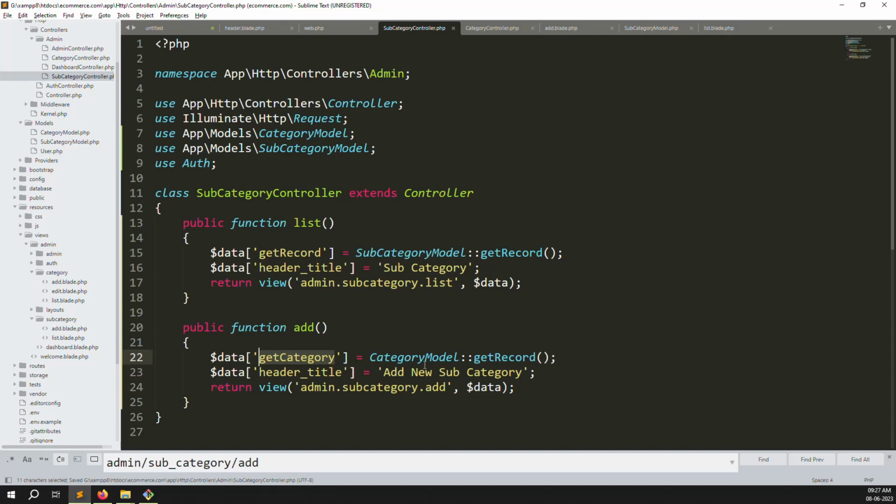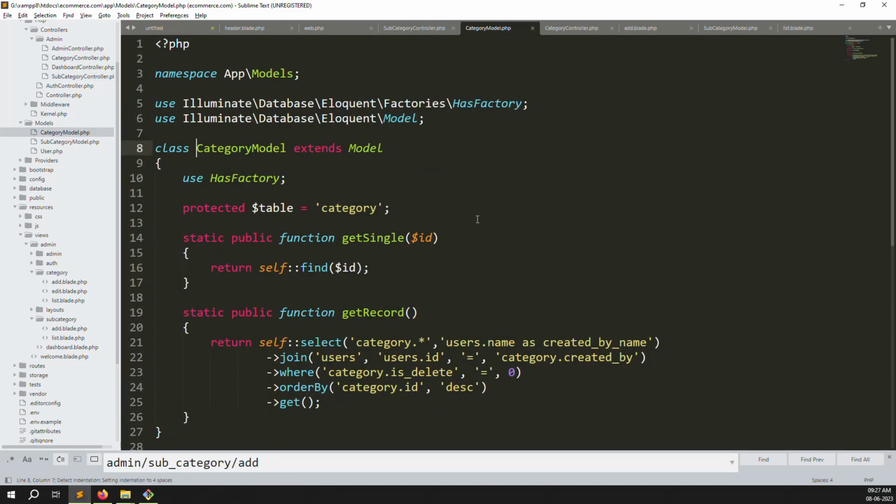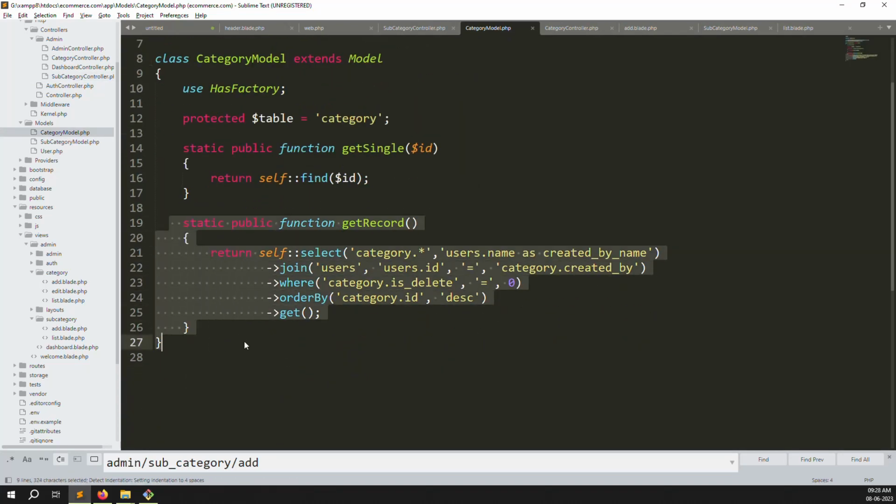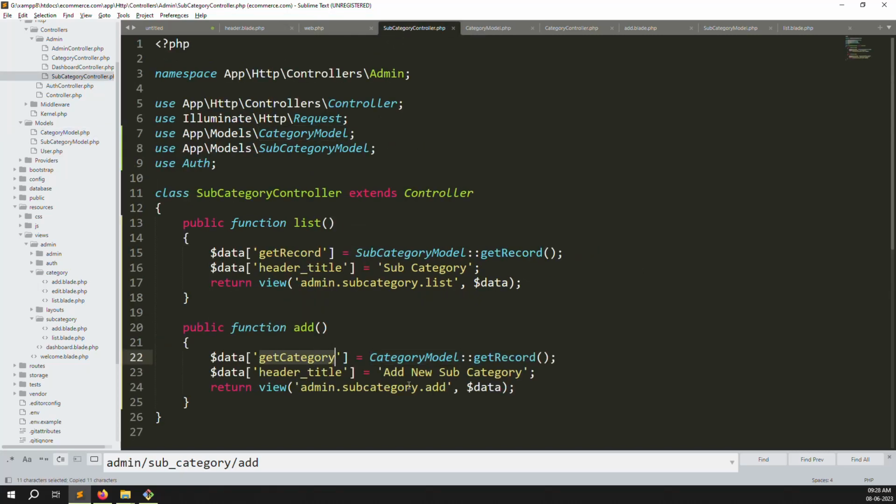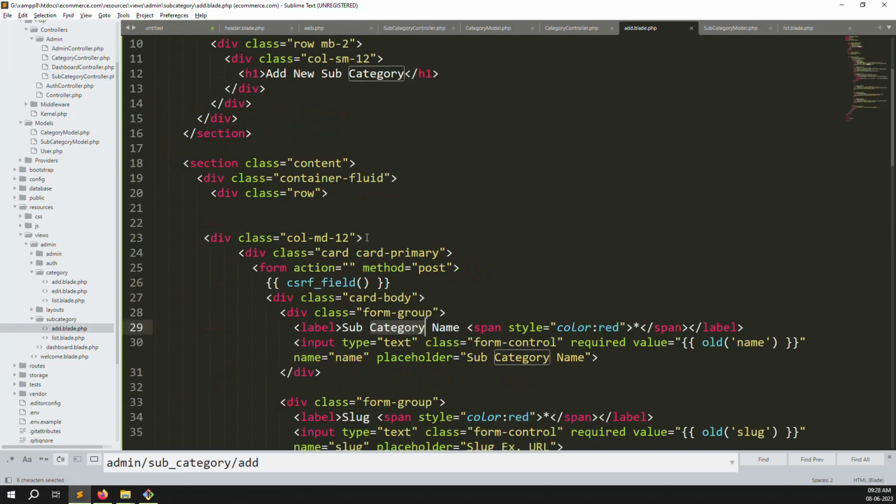Okay, so let's go to the category controller, I mean the category model. Inside you can see I already made one query here. So just use this one, and we can put it inside subcategory add.blade.php. Inside we need to create a new select box.